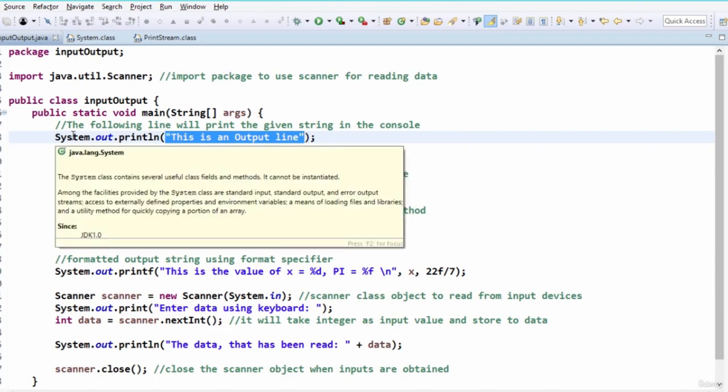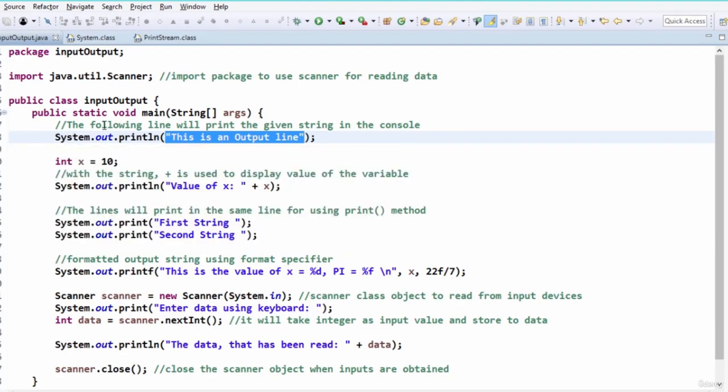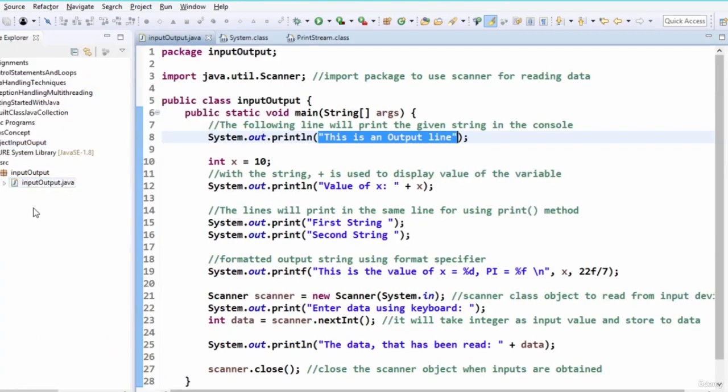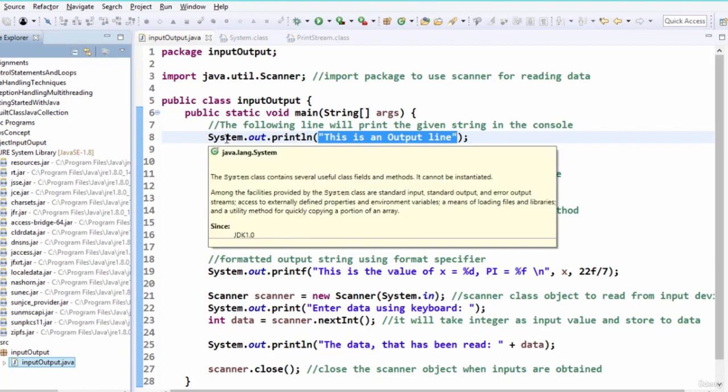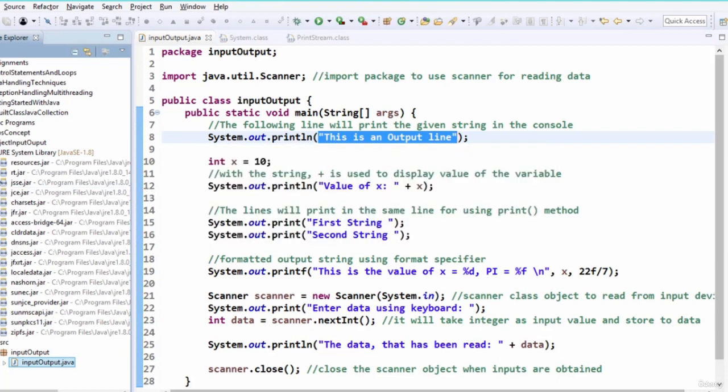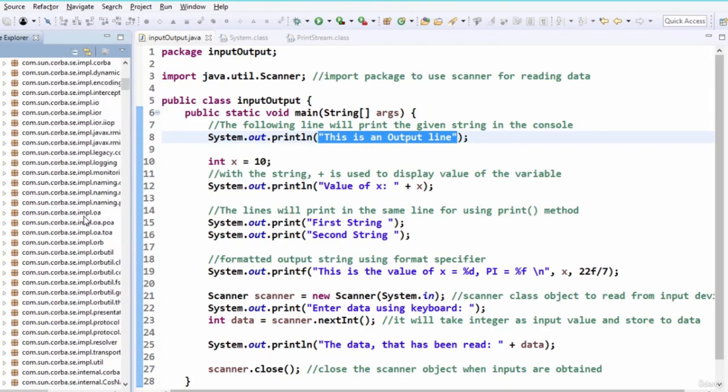System is nothing but one class which is defined under the package java.lang. That means the package name is java.lang and the class name is System. So let us go for exploration of this. So this is our input output Java program, and here you can find that we'll be going for this java.lang. You can easily find java.lang is there. So you shall go for rt.jar and then you shall go for java.lang.